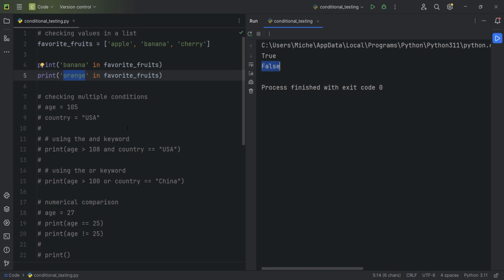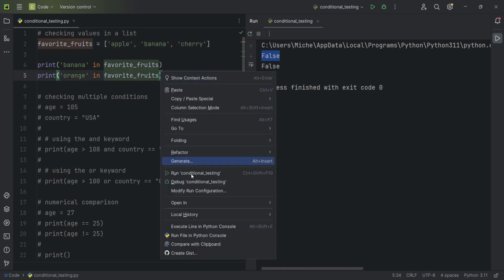If you don't know anything about lists, then I recommend that you watch the video that I will link right here at the top. And of course, this is also case sensitive, so if I change this from a lowercase a to an uppercase a and I run, you can see that I get false, because banana with an uppercase a in the middle is not present in the favorite fruits, only banana with a lowercase.